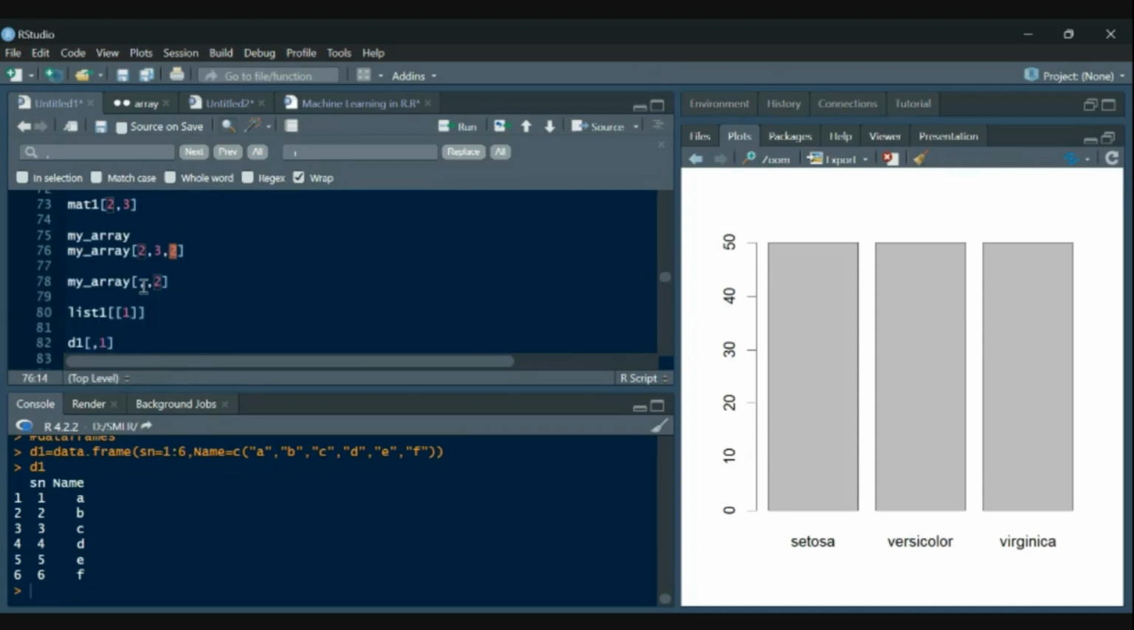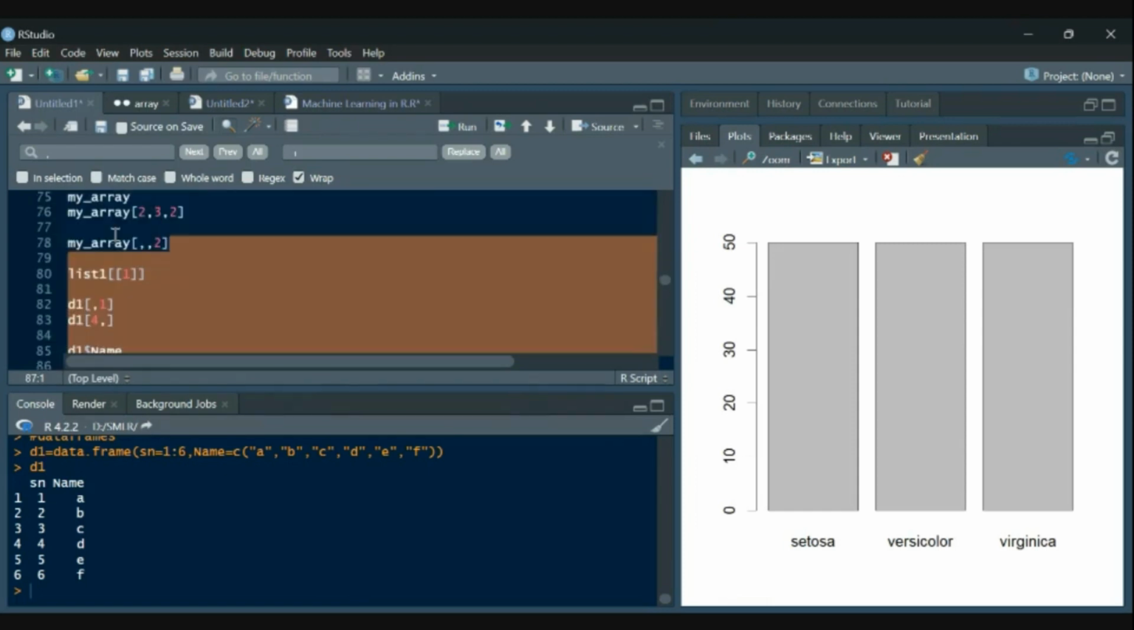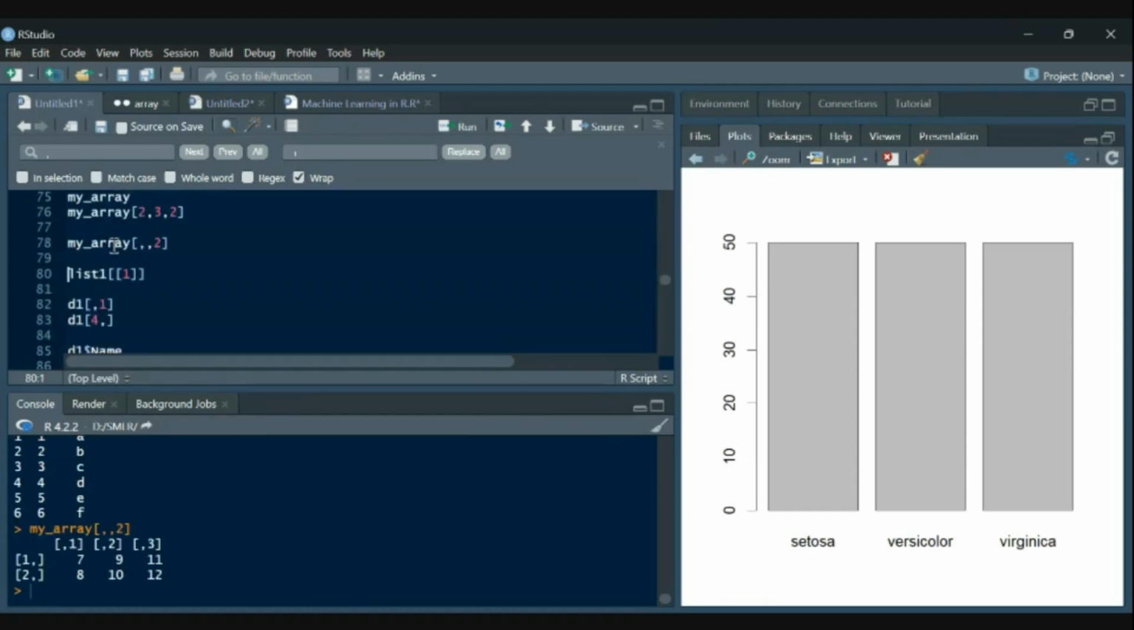If we want to find only, let's say, the third dimension to be 2 and others not fixed, then this will give you simply a matrix. And how to access elements from list: double square brackets 1, 2, 3, 4, whatever it may be. Then similarly d1.